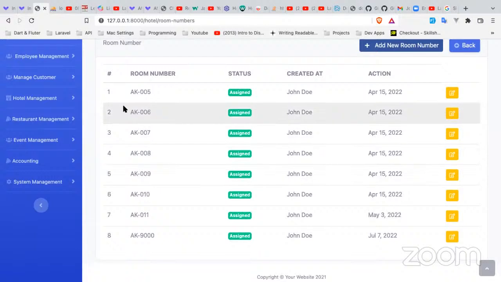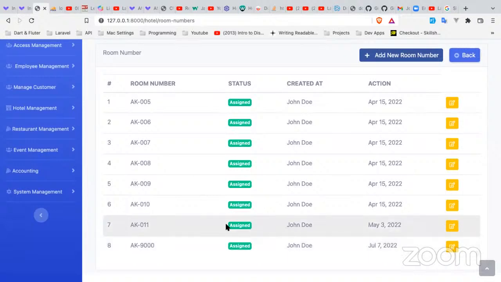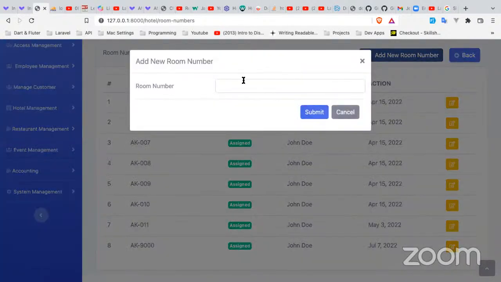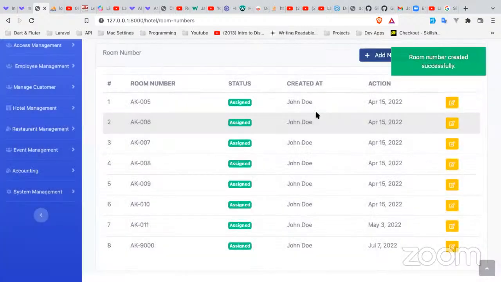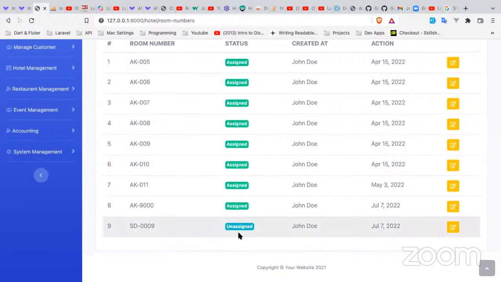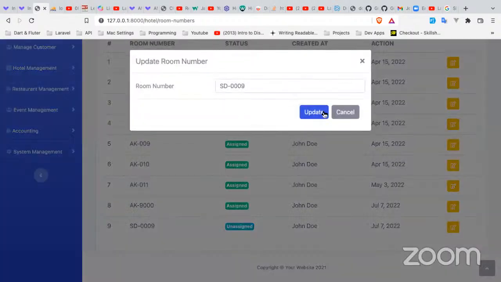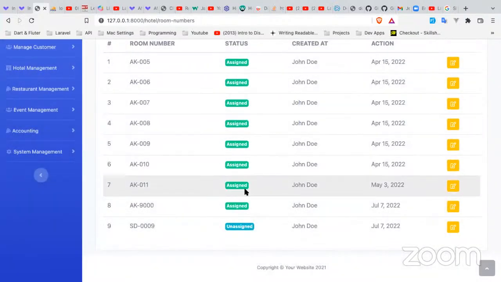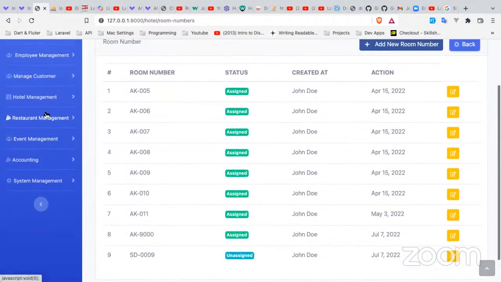So when you come here, you see all these room numbers have been assigned. Once a room number is assigned, you can't assign it to another room. Impossible. So you come here and say maybe SD-0009, and then you submit. So you go back, and you see it's unassigned. So this particular number is available and you can edit it. Except these ones; when the room is assigned, you can't edit.